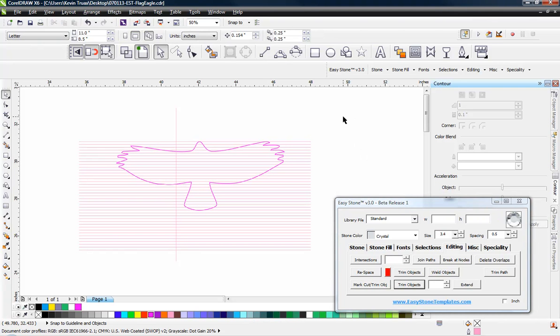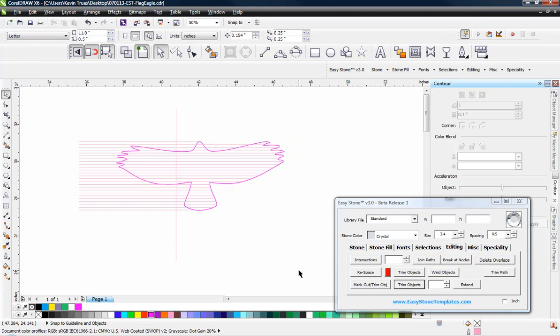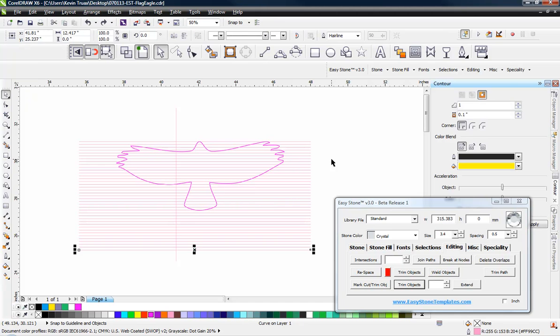Watch what happens. Holding my Alt key again, marquee select. We've got a piece of all those, right? Now if we select them all and hit delete, watch what happens. See, all those lines were trimmed right to the boundary of our eagle. Pretty cool, right? So we're going to back up a few steps.